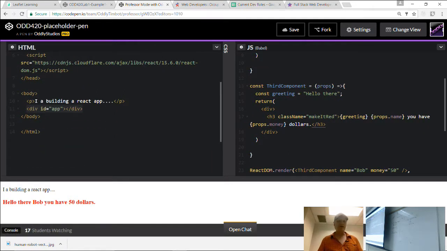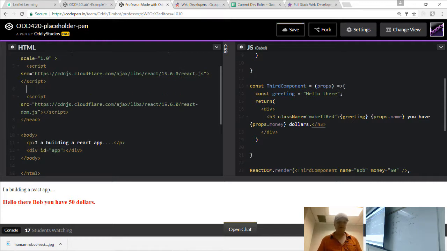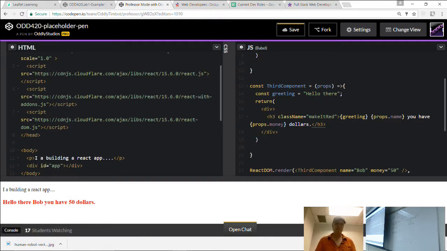And I'll put it right after React. So here's where I brought in React. So I'll put in this script tag right here. Just like that. And then, yeah, so it goes React, then React with add-ons, and then React DOM.